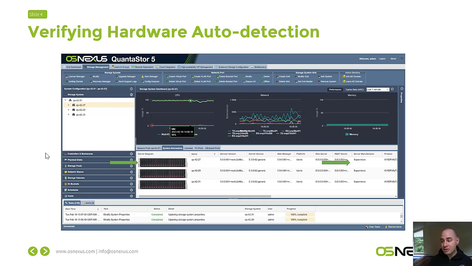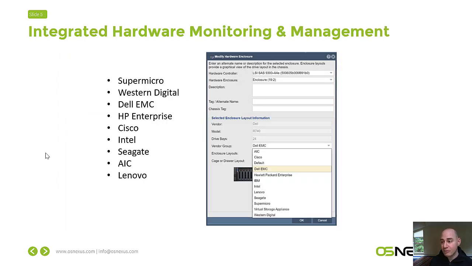Another area you can go to see that same information displayed with a bit more detail is if you go to the main storage system tab and then choose the system information section. And if you scroll to the right, you're also going to see the information on the thermals, redundancy of the power supplies, and other information like that. Vendors that we have integrated with include Supermicro, Western Digital, Dell, HP, Cisco, Intel, Seagate, AIC, and Lenovo. So if the auto detection doesn't pick the right model, no worries. It's really easy to go in there and change that. And I'm going to give you a demo of that here in just a minute.